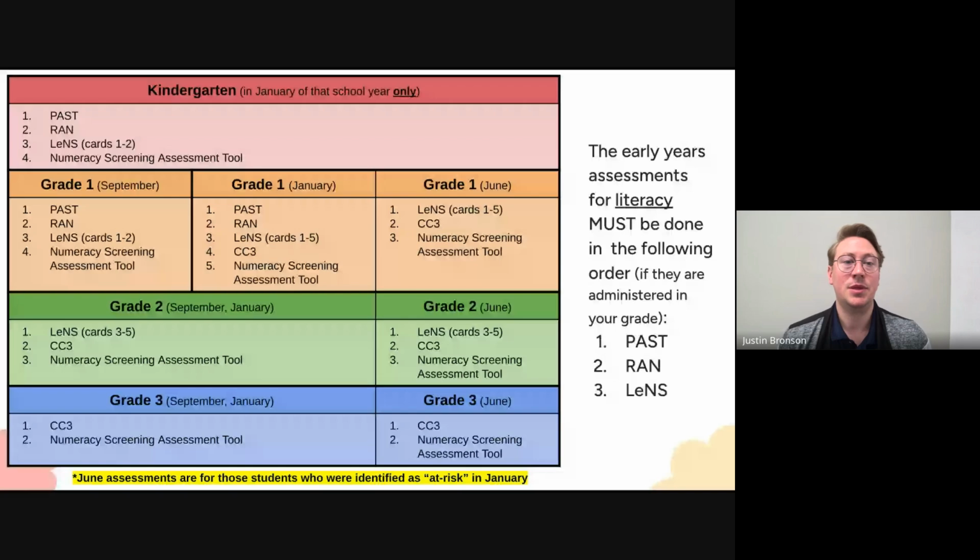I have a few things to show you. Here is the first, just an overview of what the early years assessment process looks like and for what months. In kindergarten, it's only in January. In grade 1, 2, and 3, it's 3 times a year. However, the third time, the June time, is altered. It's only the lens of the CC3, mostly for grades 1 and 2. And if it is grade 3, then it's just the CC3 and the numeracy, of course.